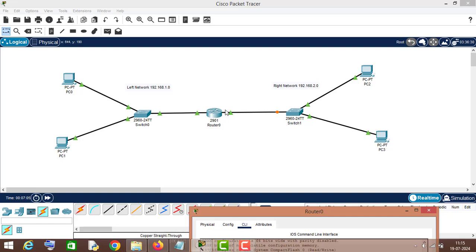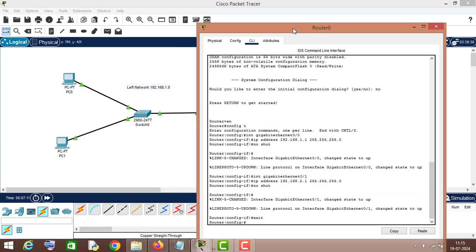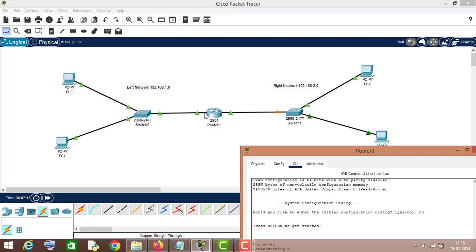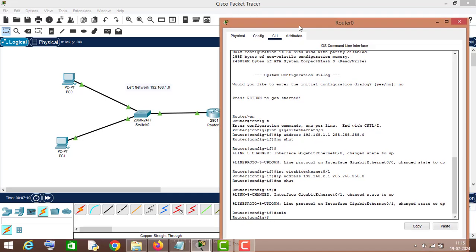Now it's time to configure the DHCP server. It is very easy. You can configure a DHCP server on this router in 3 simple commands. Let me show you what those commands are. Let us first configure the left network. For that purpose I will type ip dhcp pool. Then we have to give the name of the network. I will name it left network.